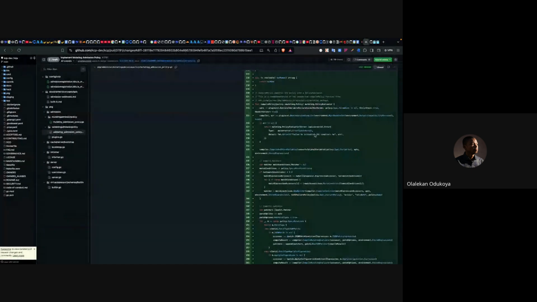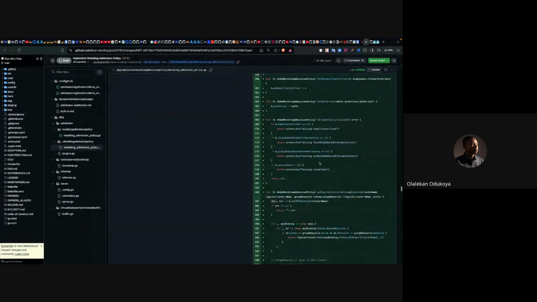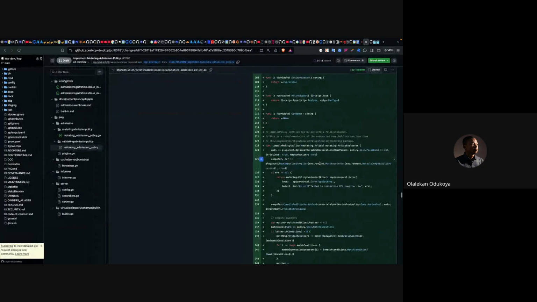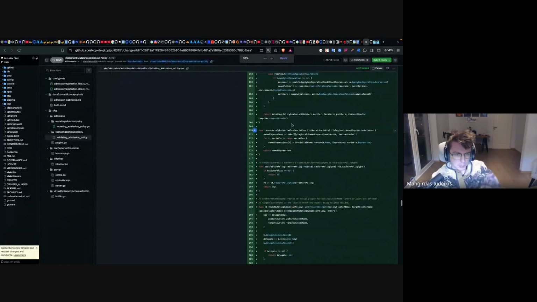So yeah, there's this compile policy. I'm trying to zoom in. Yeah, a bit. Is it too much? No, it's fine. For me, at least.